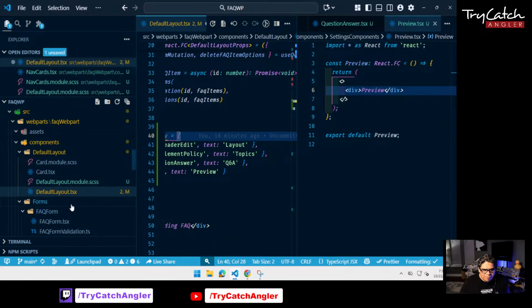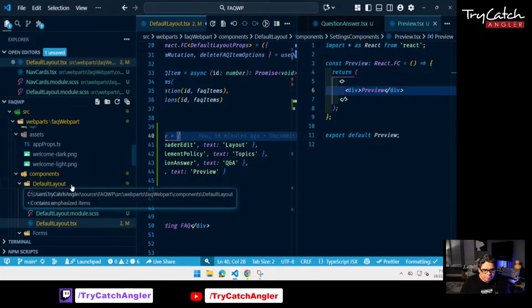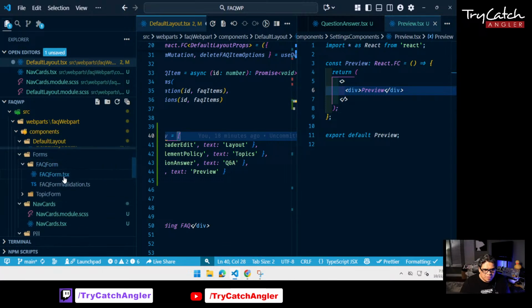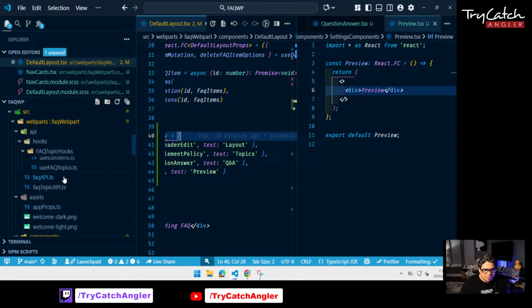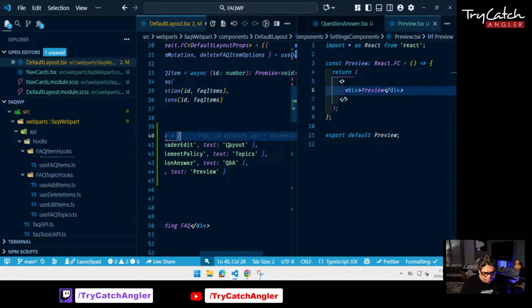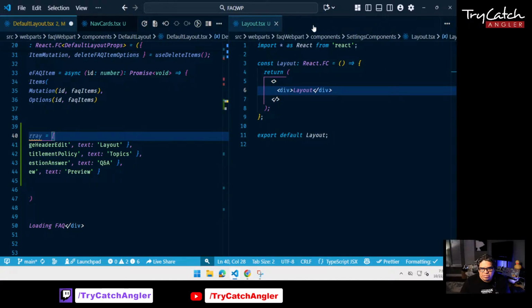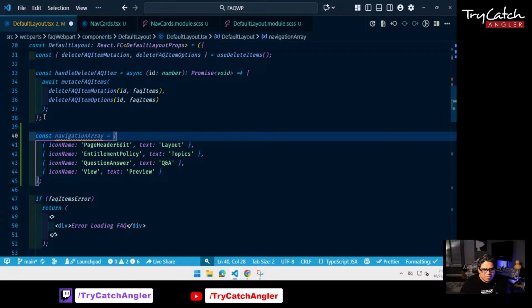So we have our 4 components that we just worked on, which is layout, topics, question and answer, which are all in the settings component. So let's minimize this, and you can close all these new components we just created. We don't need them anymore.